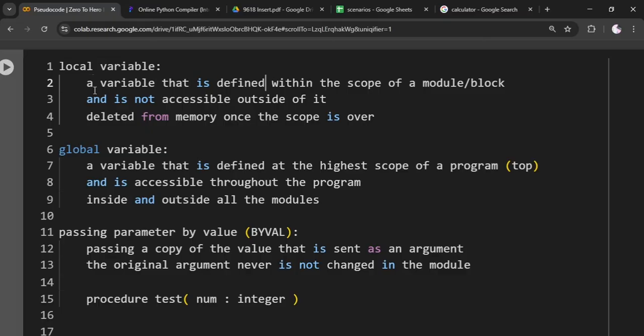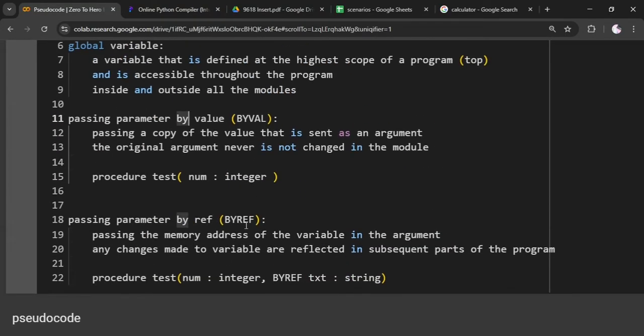So this works perfectly. So this is what a local and global variable is. A local variable is defined within the scope of a module and is not accessible outside, and a global variable is defined at the high scope of a program and is accessible throughout the program. Then we also have by val and by ref.